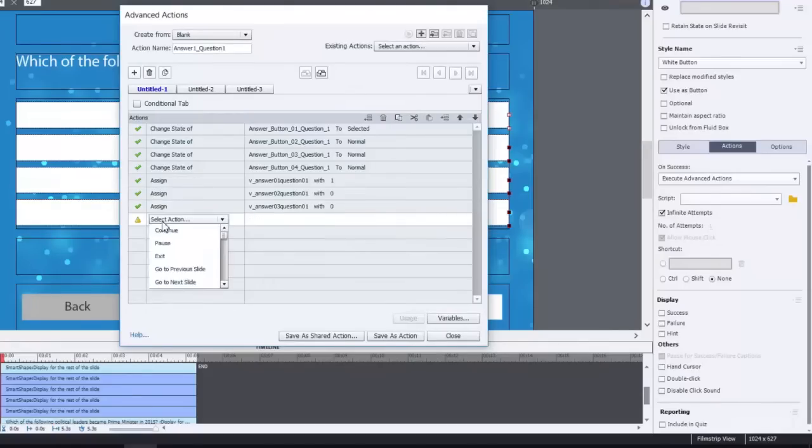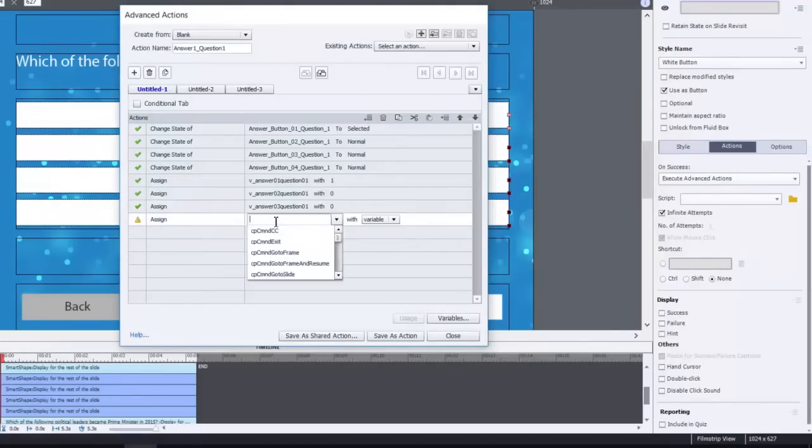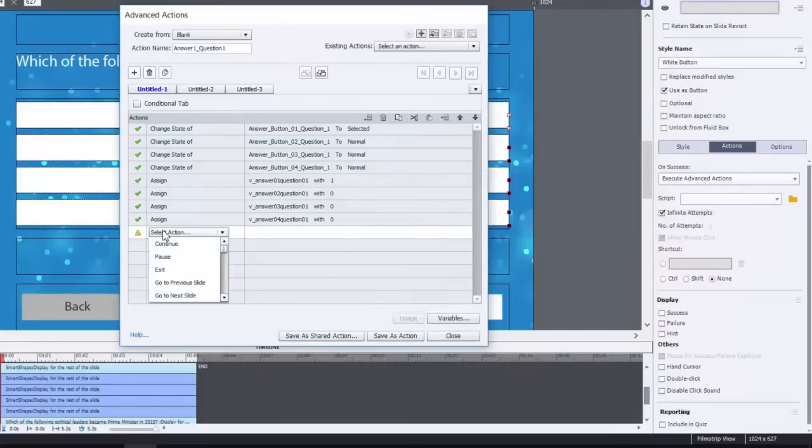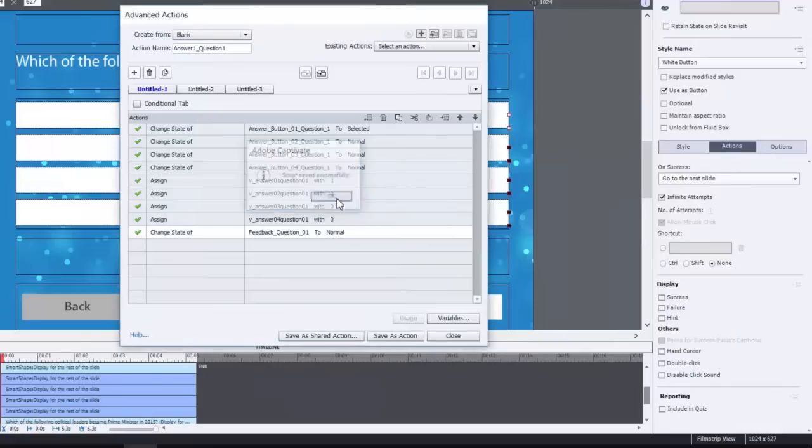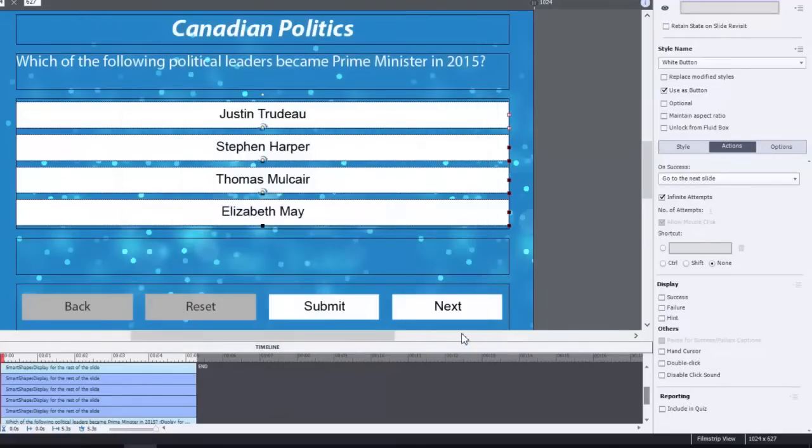And one last one here, assign v underscore answer 4, question 1, also with a literal value of 0. One last thing we're going to do is we're going to change the state of our feedback caption back to normal, which, if you recall, is completely transparent to our end user. I'm going to save this as an action, and I'm going to close this window.